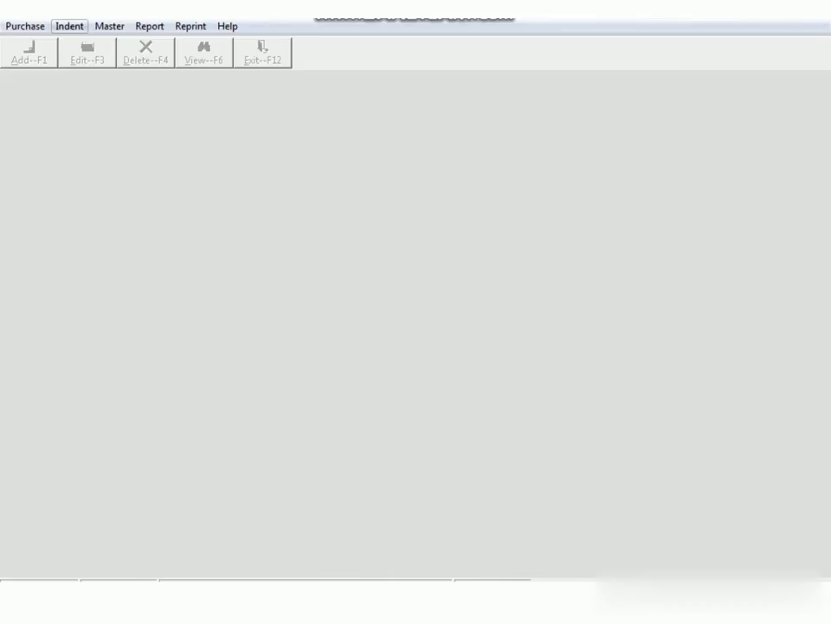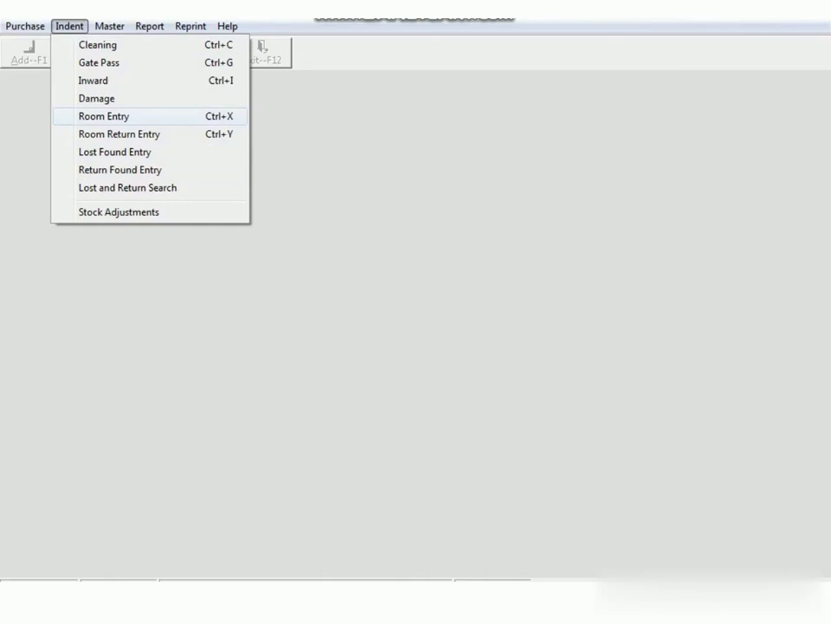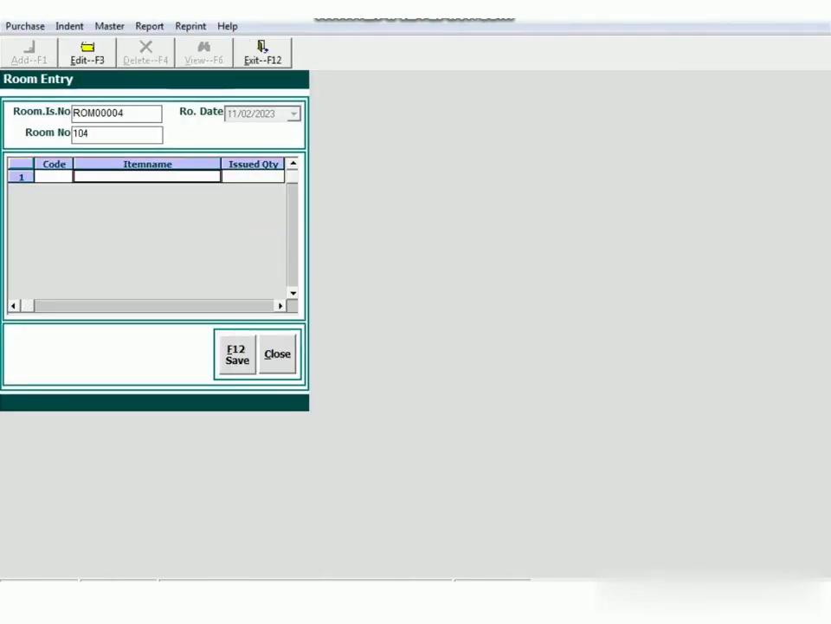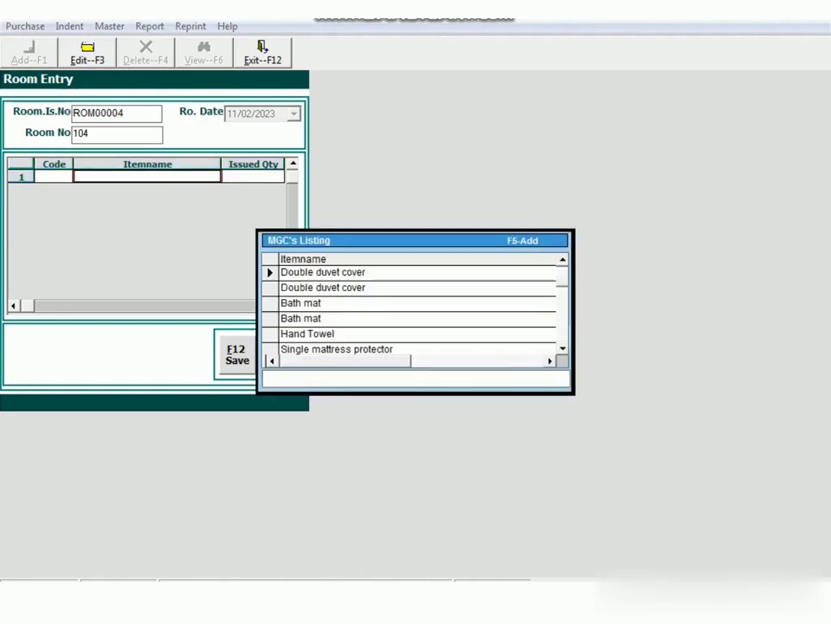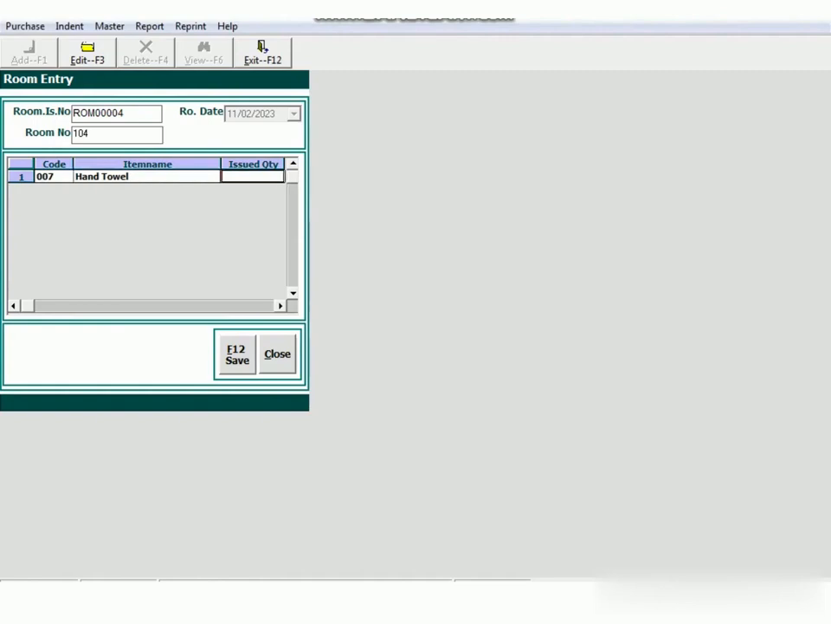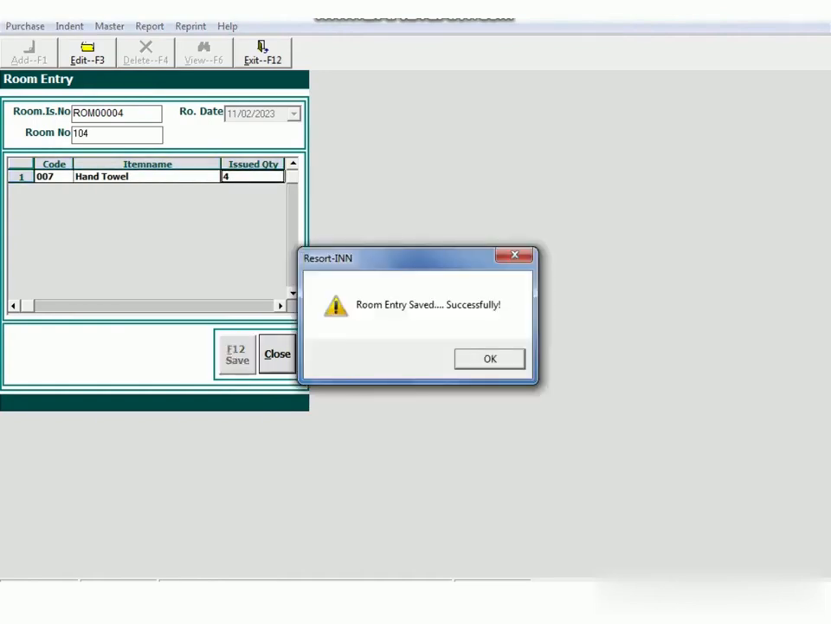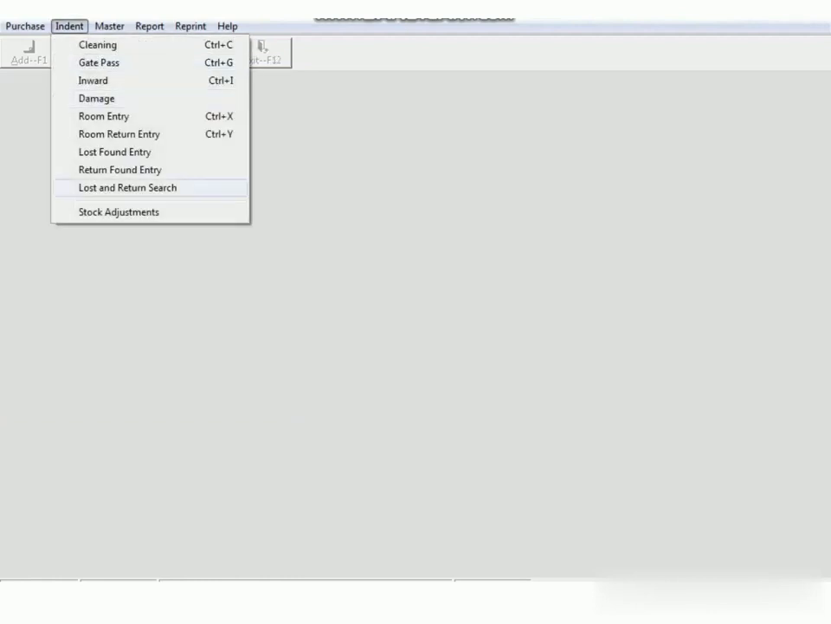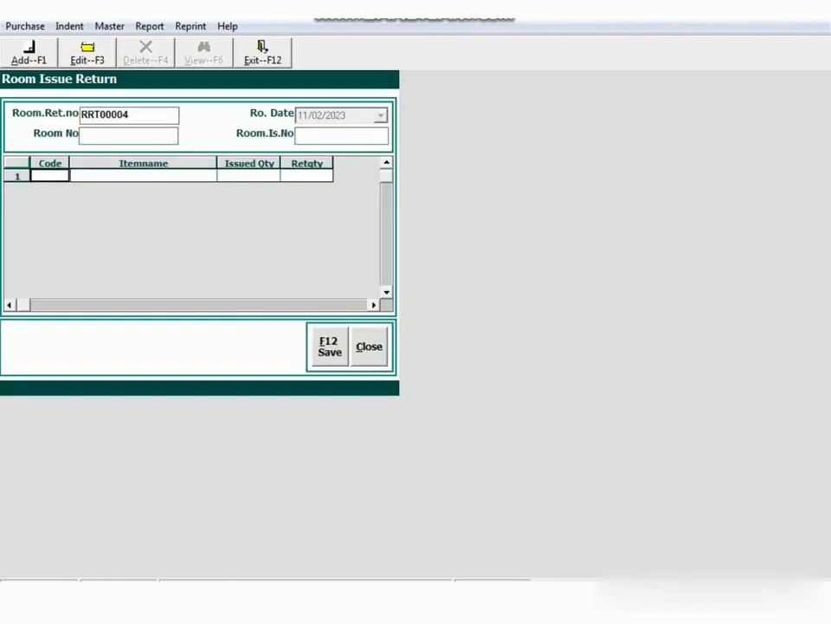For making room entry, click on indent and select room entry. Enter the room number, item name and issued quantity. Click on the save option. Room entry saved successfully.